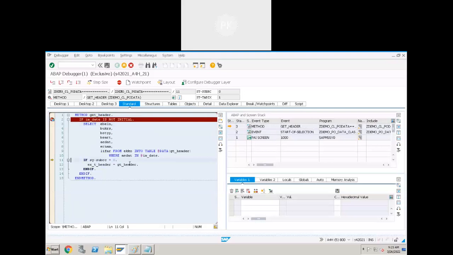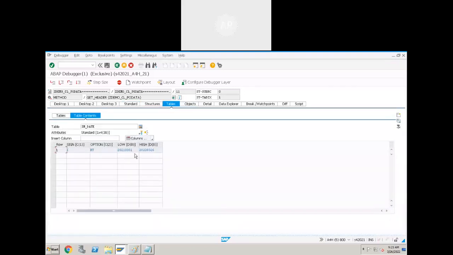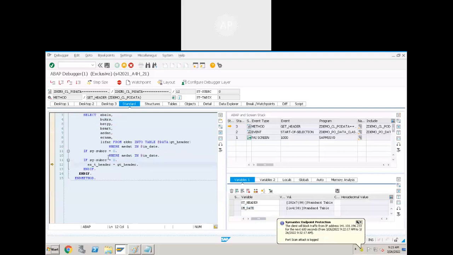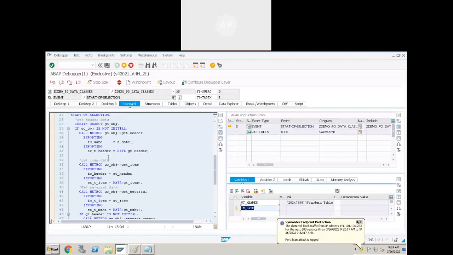So how many records we got? We got some 282 records. What is the input we are passing here? So this is the input, 2021-03-01. Okay. So we got the records.